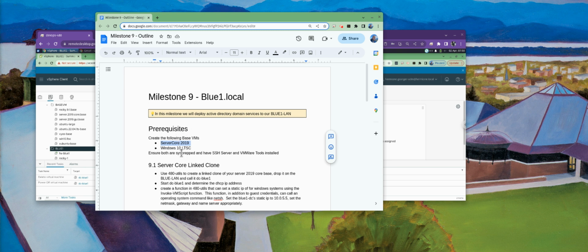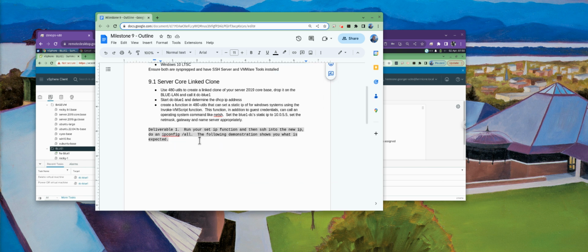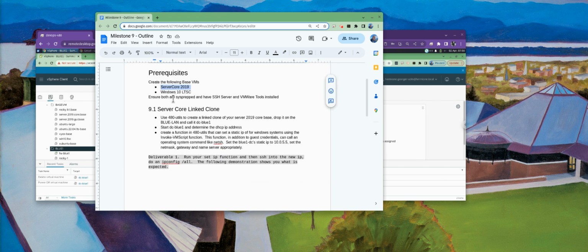and you know how to sysprep a Windows box. These are just the same. So you're going to create those, ensure that they both have been sysprepped in accordance with the instructions that were provided before, and they both need to have SSH server and VMware tools installed. This is sort of important because we're going to be using functionality in PowerCLI that requires VMware tools to be on the box. So your first task is to create a linked clone for Server Core.